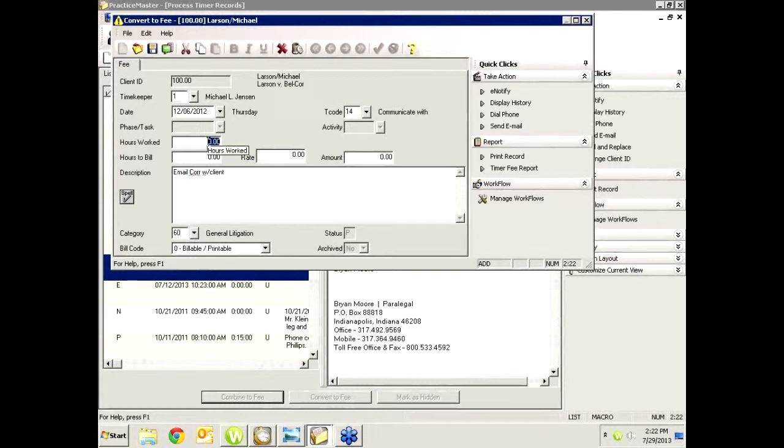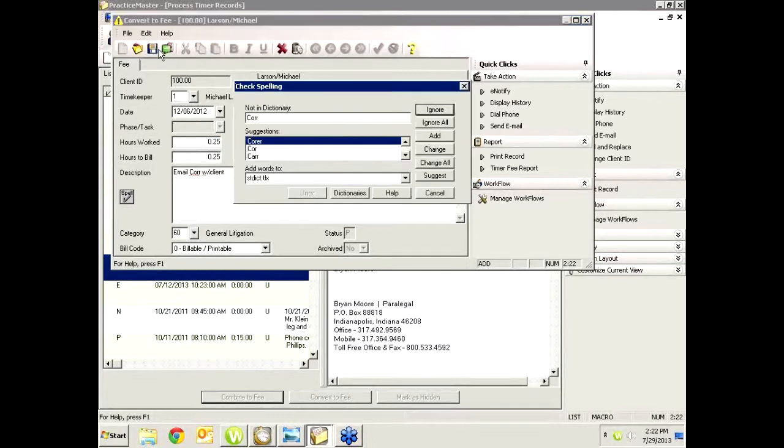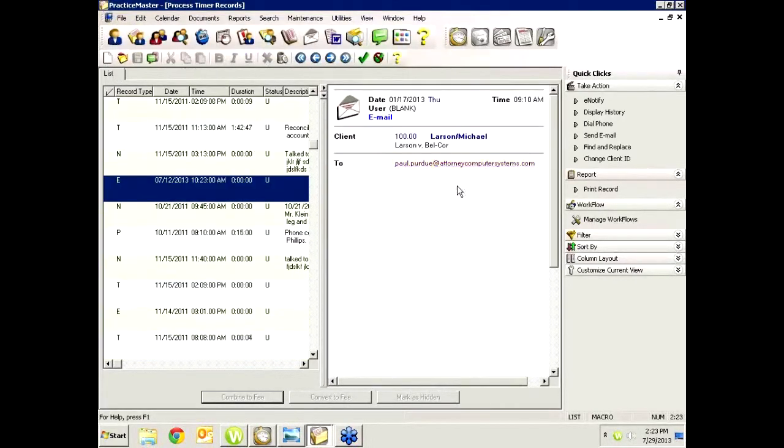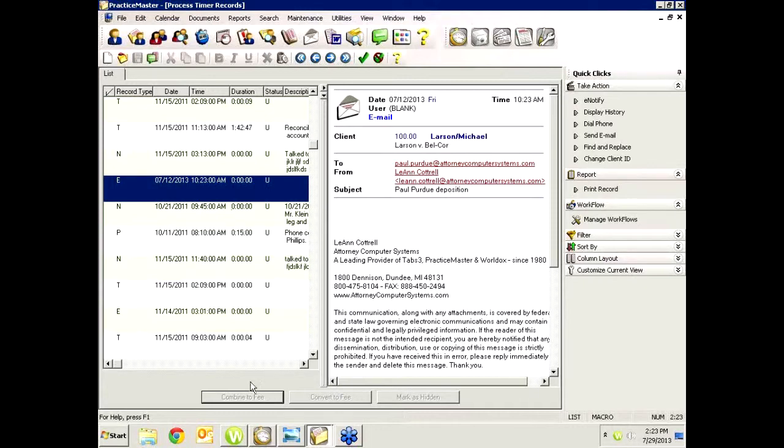I must not have my convert to fee settings set properly to combine, because you can also tell it how to combine and how to compute the time when you're combining emails and when you're combining phone calls. And I have just taken all 4 of those emails and converted them into one time entry.